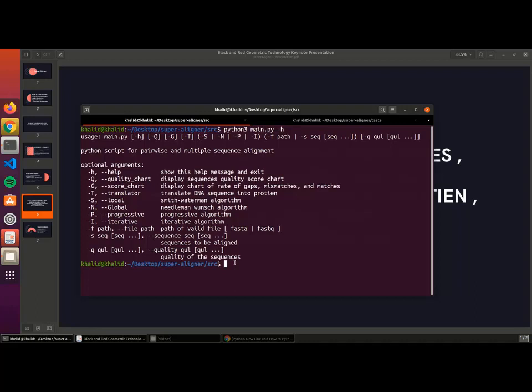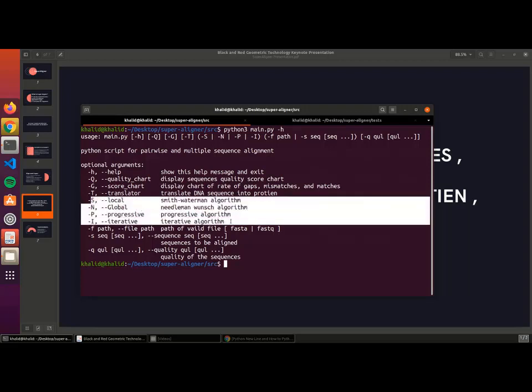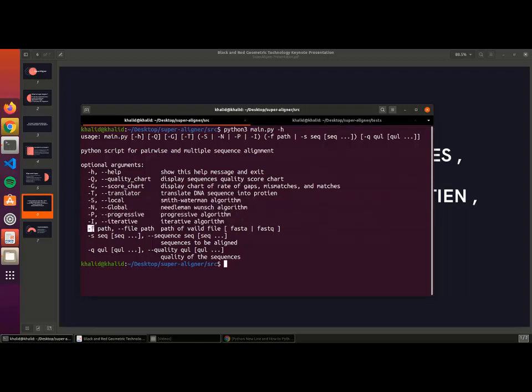But before that, I should mention that some of these options are mandatory: we must specify the algorithm that we will use, and we must specify the method that we will use to provide the sequence. So let's start with -N, for the Needleman-Wunsch algorithm, and I will provide the sequence in a FASTA-Q file. So I will write -F, and I will give the path of the file.